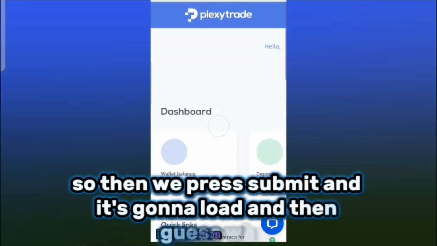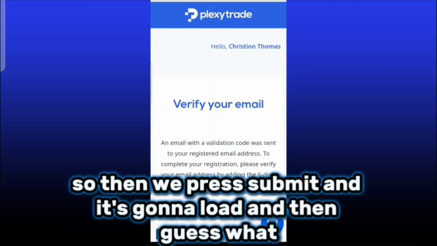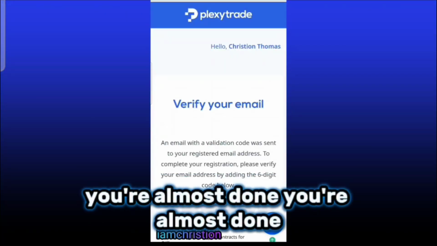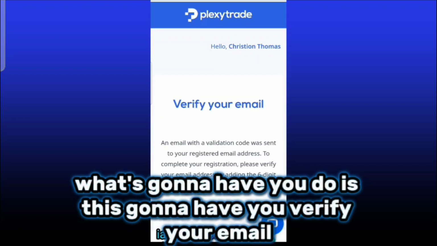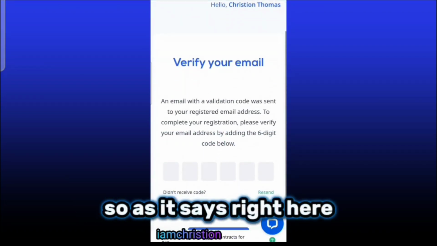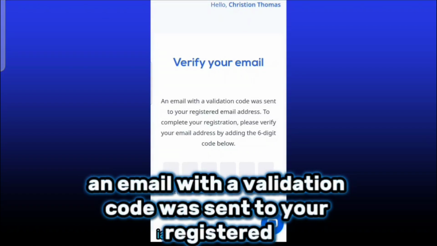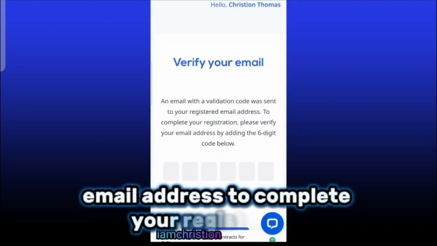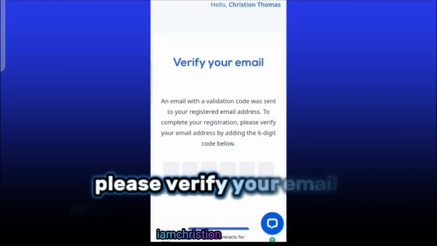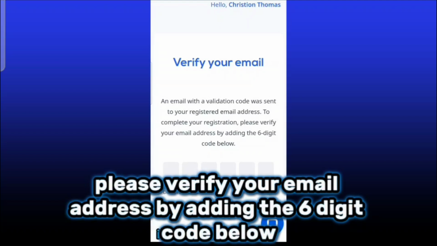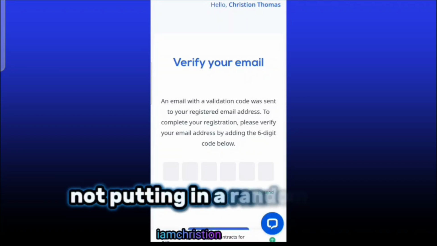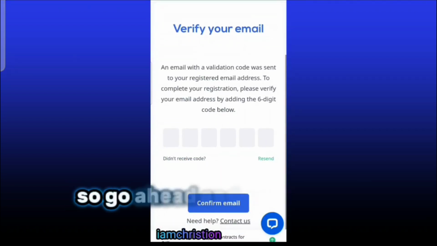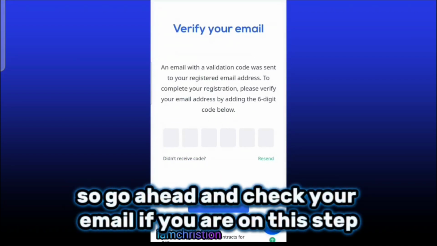So then we press submit and it's going to load. And then guess what? You're almost done. What it's going to have you do is verify your email. As it says right here, an email with a validation code was sent to your registered email address. To complete your registration, please verify your email address by adding the 6-digit code below. They just want to make sure you're a real person, not putting in a random email address. So go ahead and check your email.